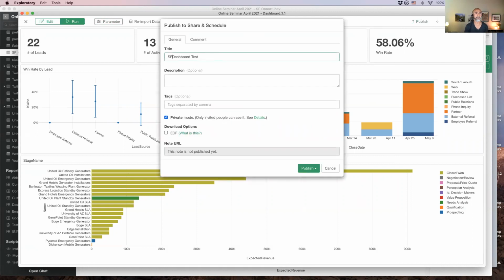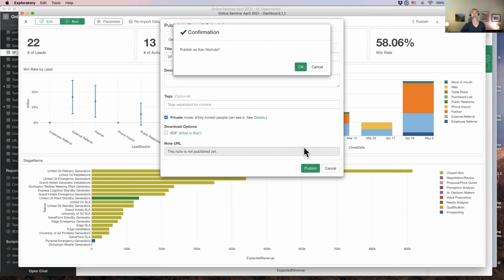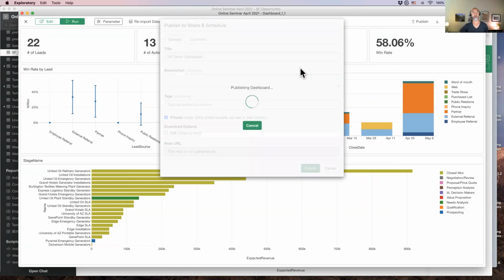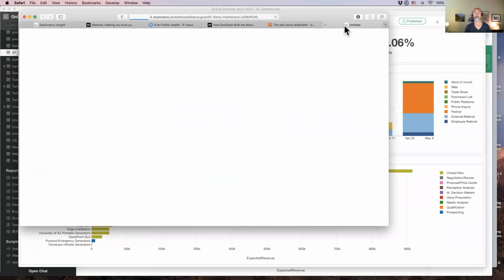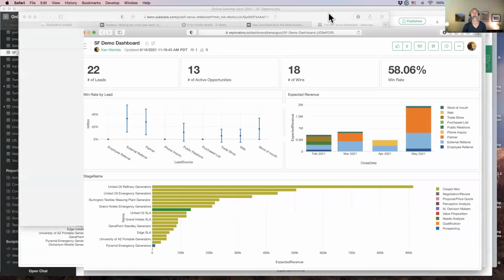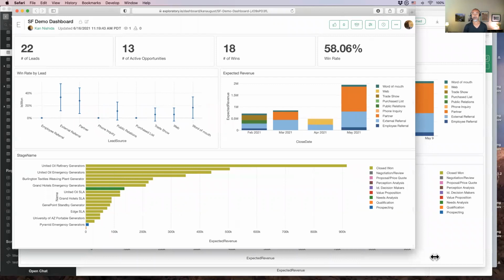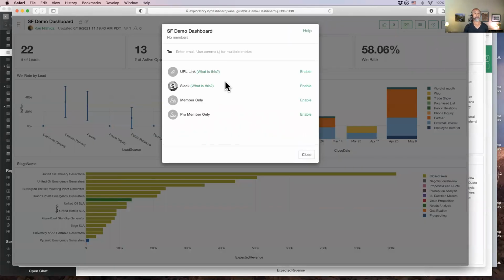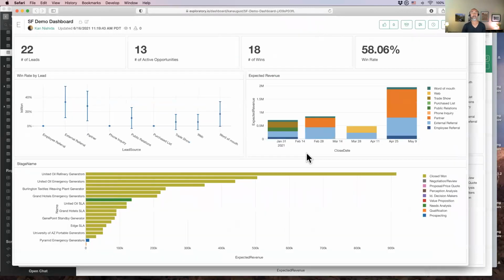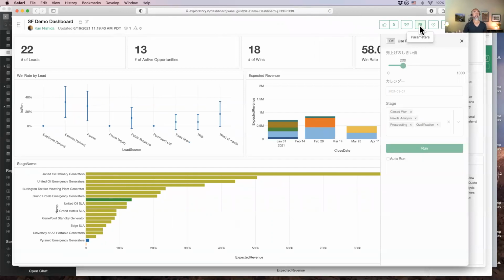So this is, let's say, a Salesforce demo dashboard or something. And then let's say publish it. And then this is going to publish to our Exploratory server. And once it's published, I can actually open it in a browser. And then I can see it, and then I can start inviting other folks, whoever I would like to invite, or I can actually interact with the parameters that I created in the desktop.